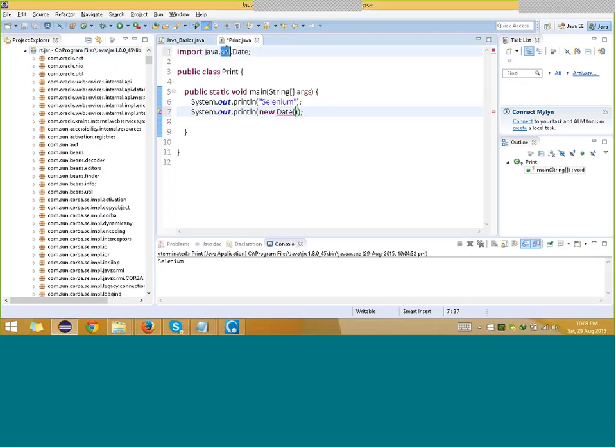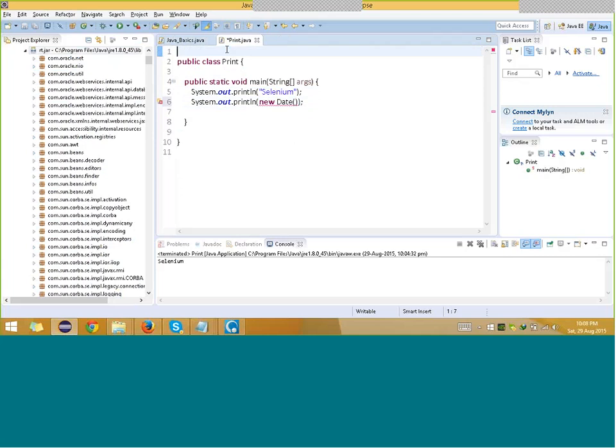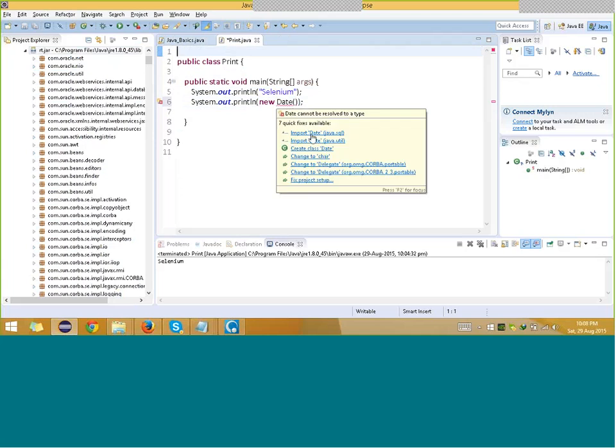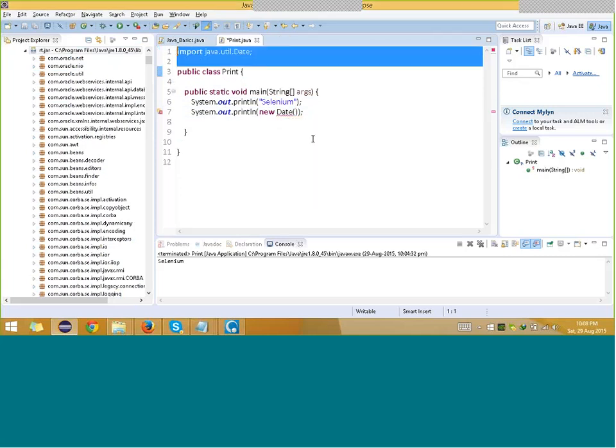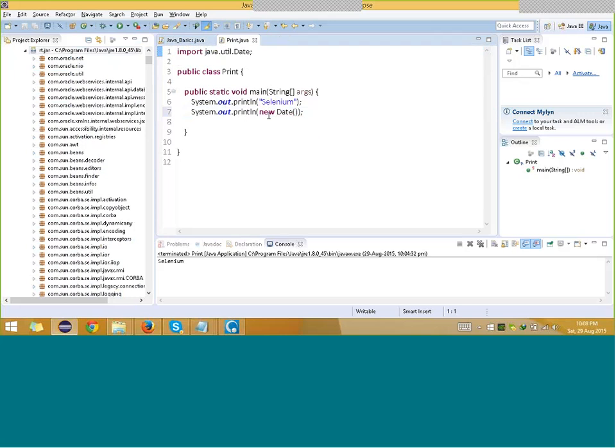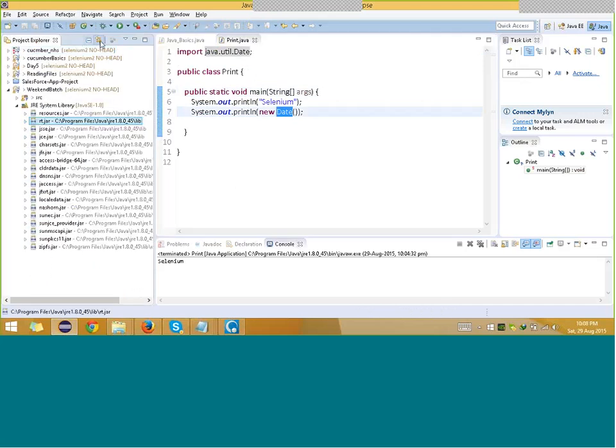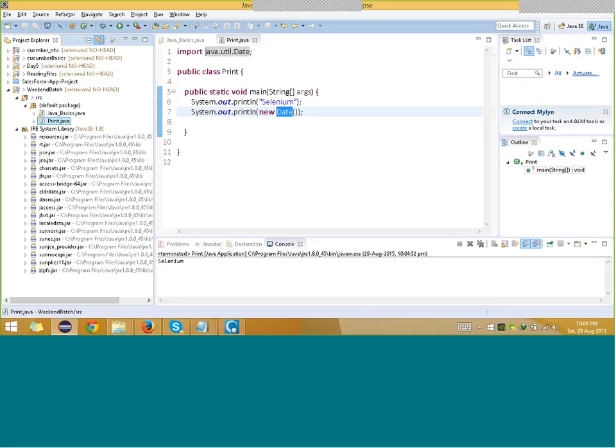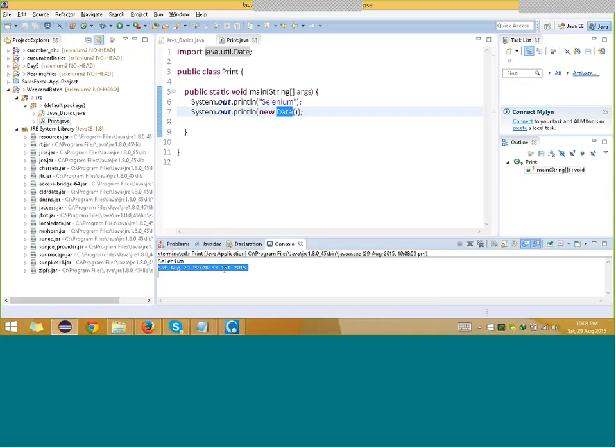Hold on. You import java.util.Date from here. Don't worry about what this new is and all, and what this static is. We'll do it in some time. I'm just giving you a general idea. Date is one of the classes inside Java. Date.class is there in one of these class files. When you run this, it prints the current date. So Date.class is one of the classes in these jars.